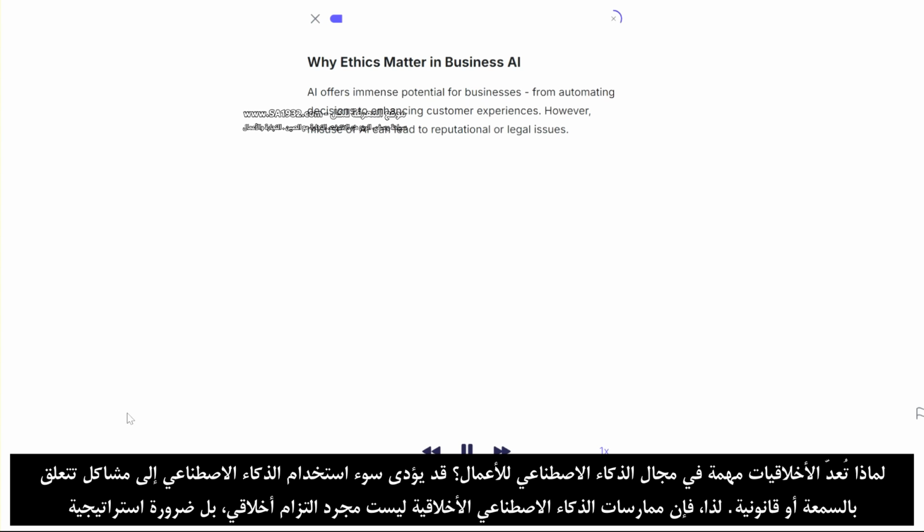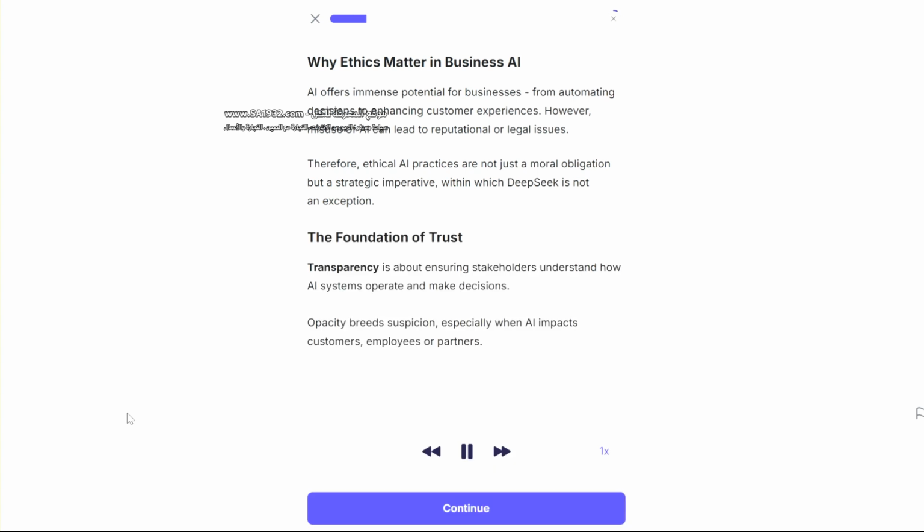AI offers immense potential for businesses, from automating decisions to enhancing customer experiences. However, misuse of AI can lead to reputational or legal issues. Therefore, ethical AI practices are not just a moral obligation, but a strategic imperative, within which DeepSeek is not an exception. Transparency is about ensuring stakeholders understand how AI systems operate and make decisions.